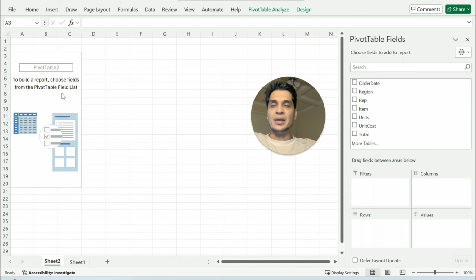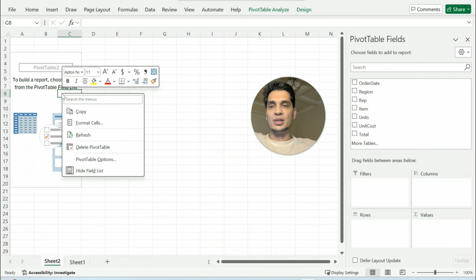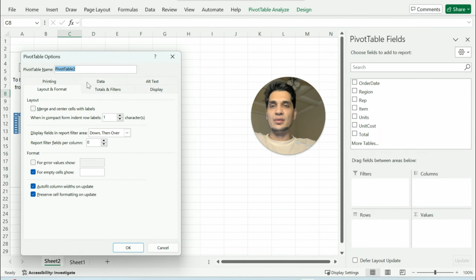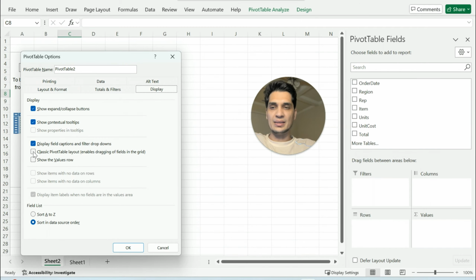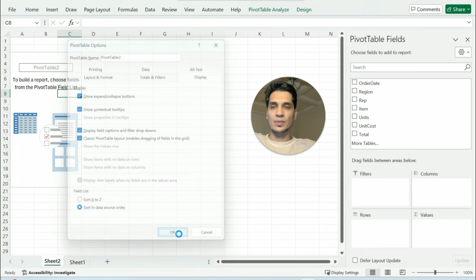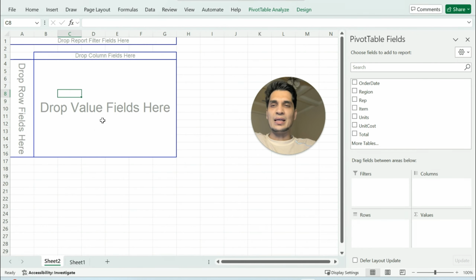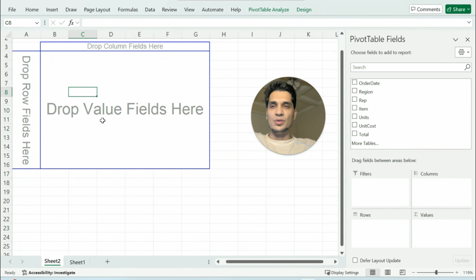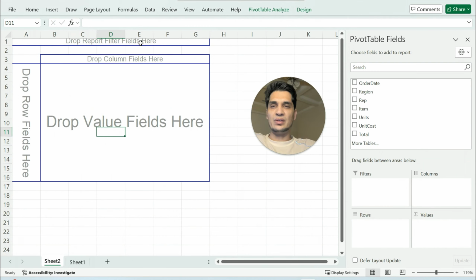However, what I recommend is that when you run your pivot table, right click on it and go to pivot table options. After that, go to display and select classic pivot table layout. When we have the classic pivot table layout, you can see that the filter, column, rows, and value parts are each visible based on the boxes provided here.